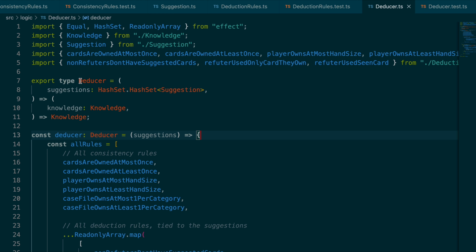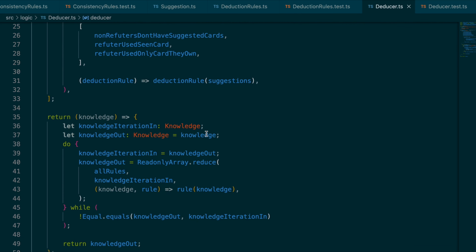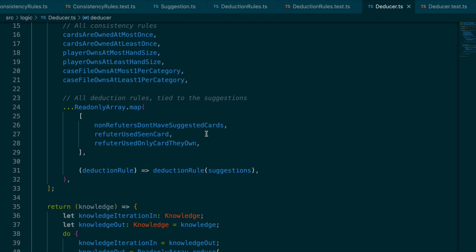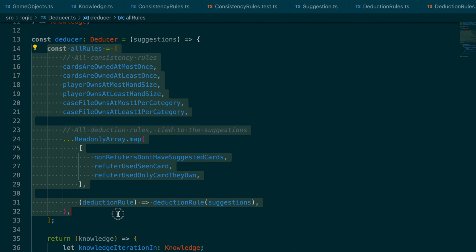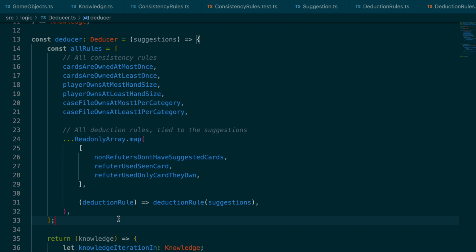Here we've defined the deducer just like a deduction rule. It takes some suggestions and some knowledge that we know now and returns some knowledge that we've learned. And here we've defined the algorithm we use. I made a promise to code this as cleanly as I would in real life, even if it doesn't match the whiteboard exactly. So here's some interesting tricks.